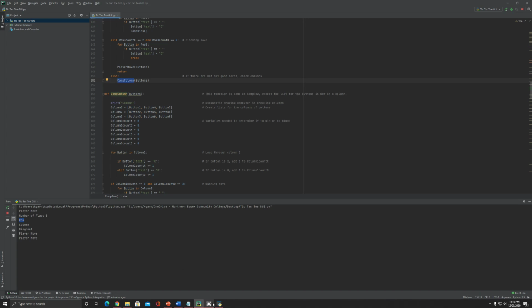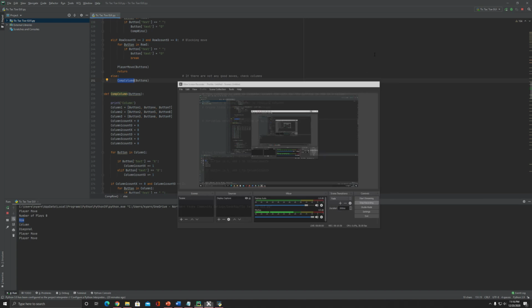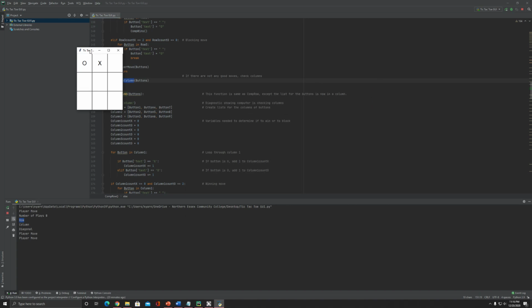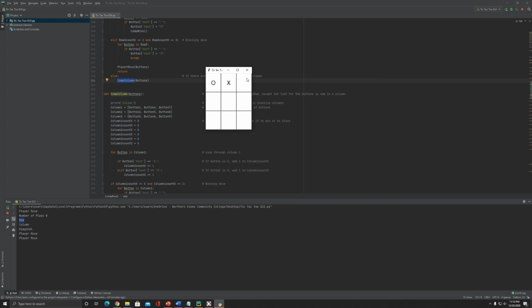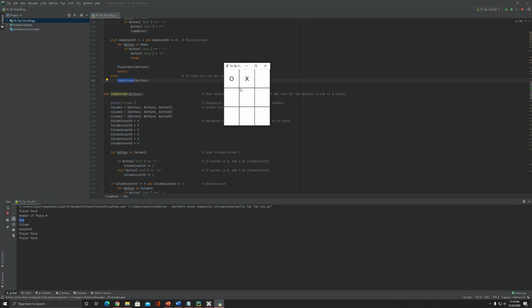So what happens, essentially, that's my screen recorder. The computer will check 1, 2, 3, see what's here. If there's 2 O's, block me. And actually, I can demonstrate this too in a second. And then it'll check columns. So if there's 2 there, block me. And then it checks diagonals. If there's 2, block me or win. It's for all of them, it's block or win, but you start with the win first.